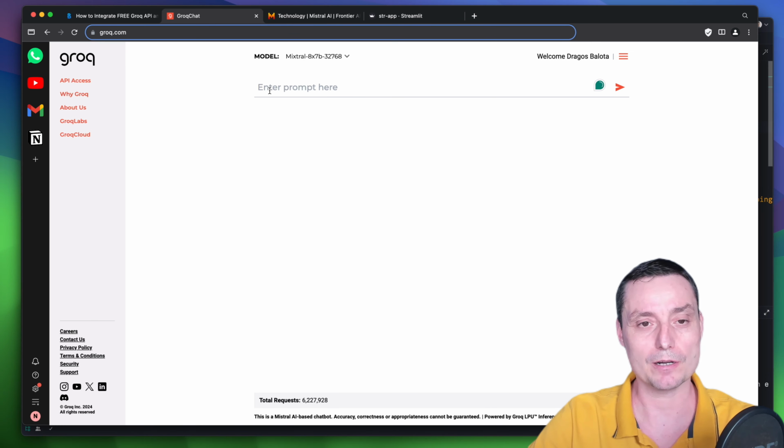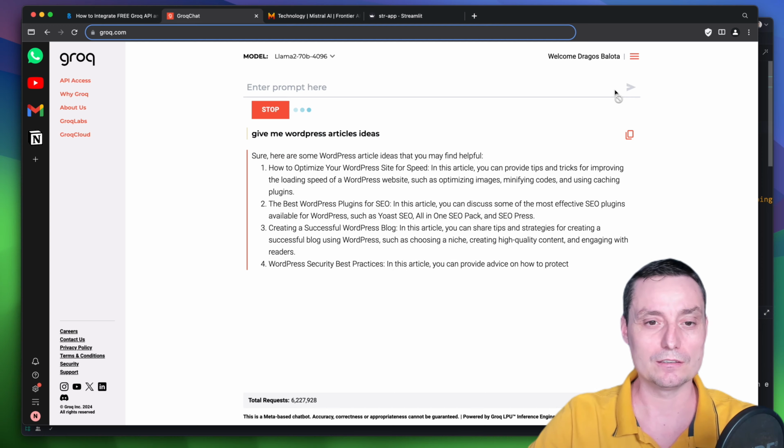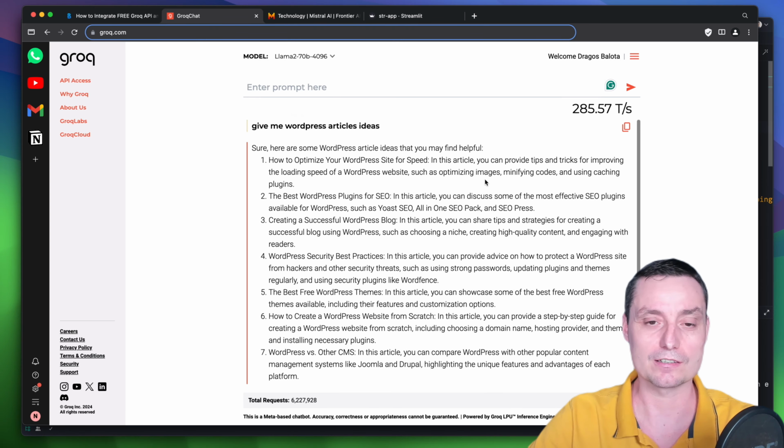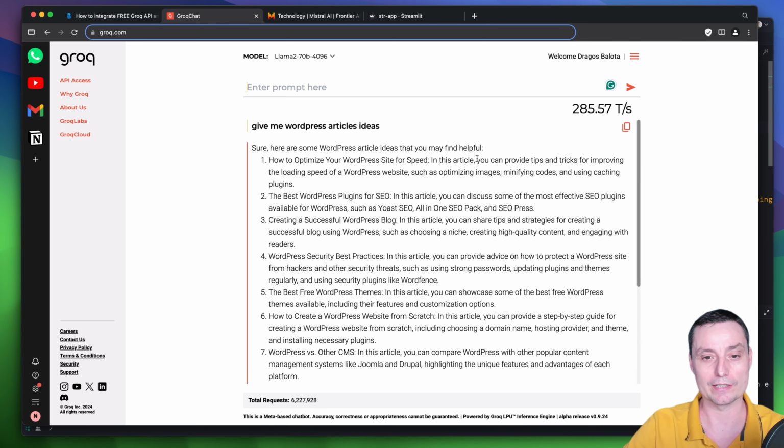So in this part, you can go and chat with the models in here. So for instance, let's chat with the LLaMA 2. And here you will see that it's very fast. It spits out the results very fast. You don't have any wait time.